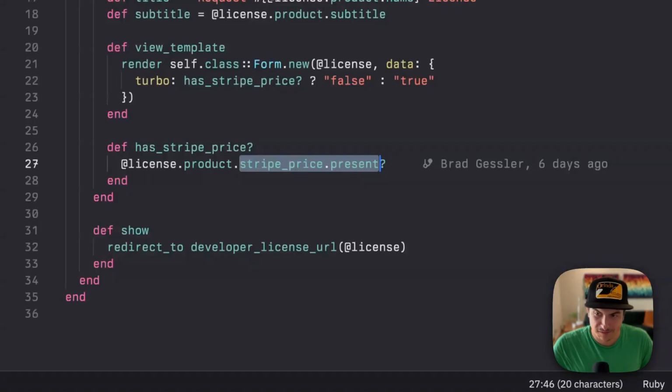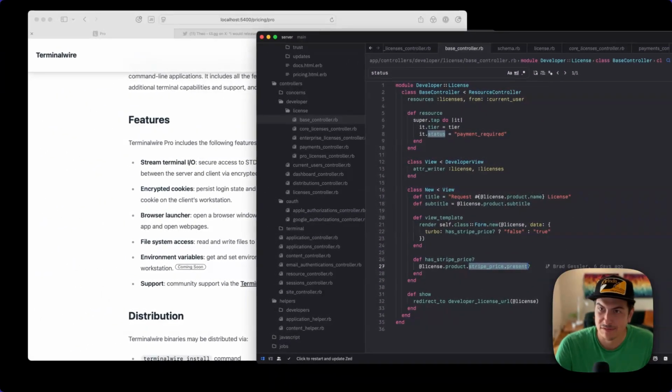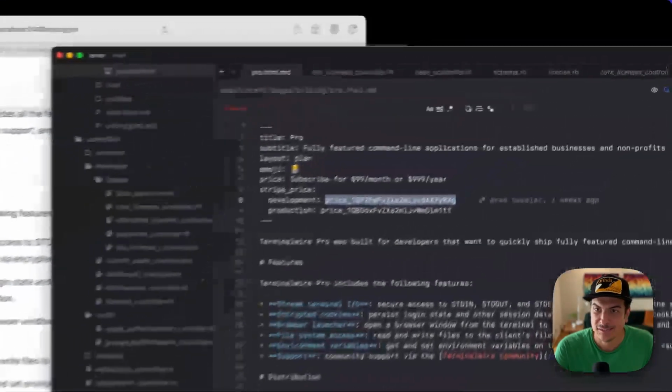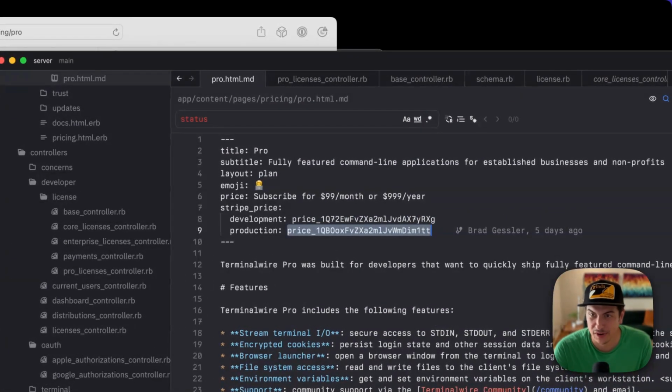And what's nice about this approach is I get to keep my pricing and the description of my product all in one place. It's not kind of spread out between configuration files, content, or what have you. So it does keep everything inside of this one page called pro.html.md. And later on, if I need to change the price, I can just go in here and change it.